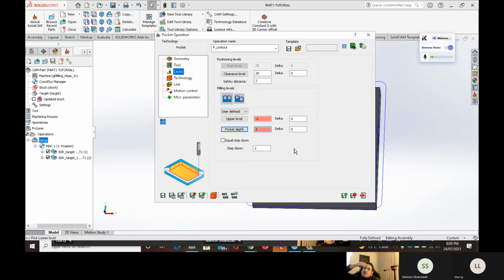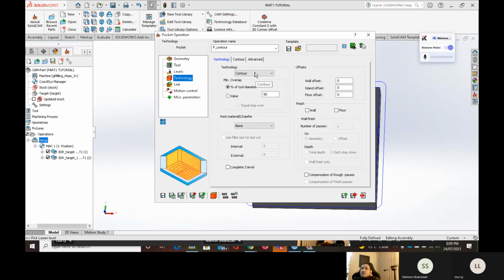Now, why did I start with the upper level being -2? I don't want the cutting tool to move in the air without doing any work. Now, the technology we're going to use is going to be contour again. The rest of the material of the chamfer, I will leave it none. The offset, I will leave it as 0. The finish, I will leave it as do finish for both. Number of passes to be 1.